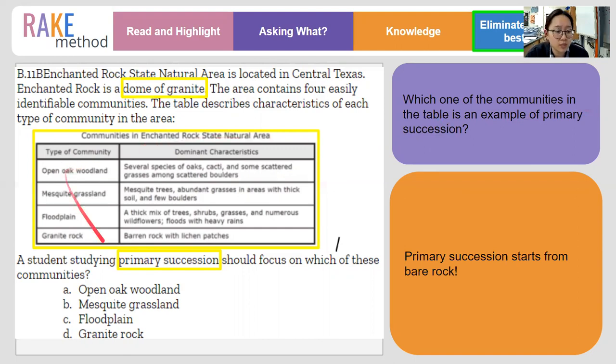So we're going to be looking at these choices. Now these 4 choices just match with these 4 choices, so we'll just look at them from up here. And we know that primary succession starts from bare rock, and we're looking for a primary succession example. So open oak woodland says it's got several species of oak trees, cacti, plants, and some scattered grasses among scattered boulders. Well, there's rocks, but there's also a lot of plants, which indicates that there's probably already soil there.